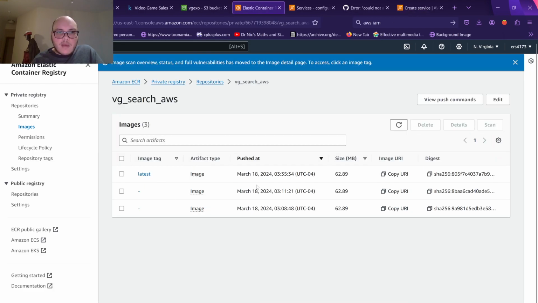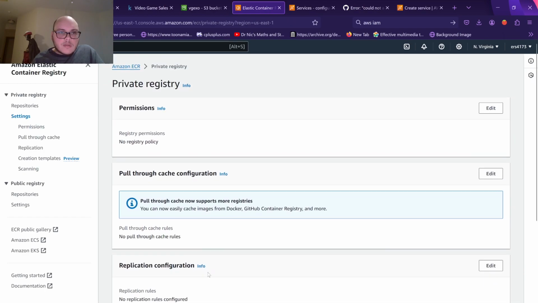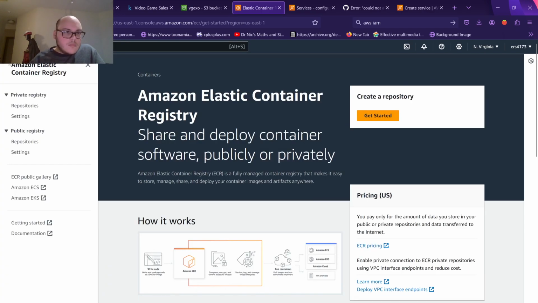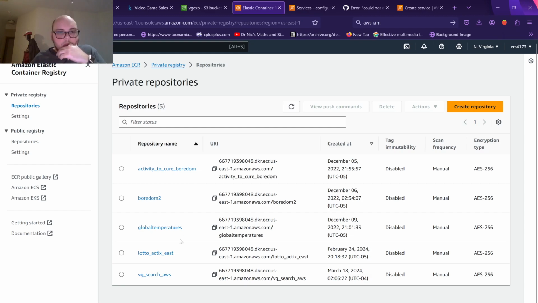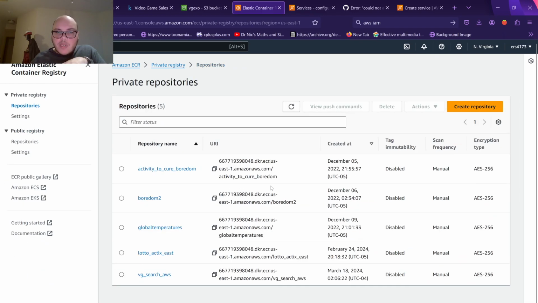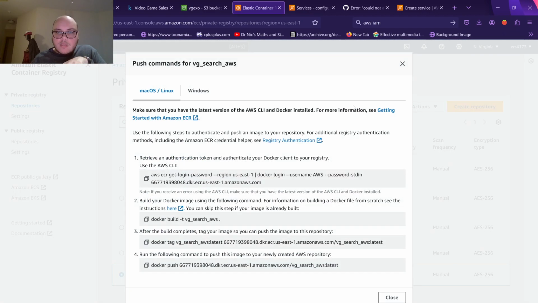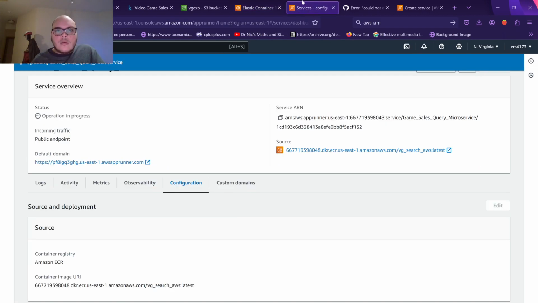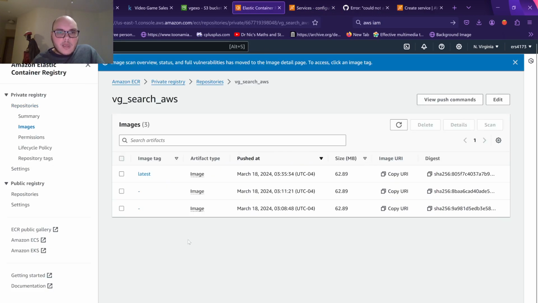Let me show you how mine came out. In private registry, you can see, let me go back one step further. You can see mine here, BG search AWS. So that was a Docker image that was created via AWS, and then it deployed it with these push commands right here, which I will show in a second. And then once that's pushed, the Elastic Container Registry keeps track of all the images and it tags them with the latest tag.